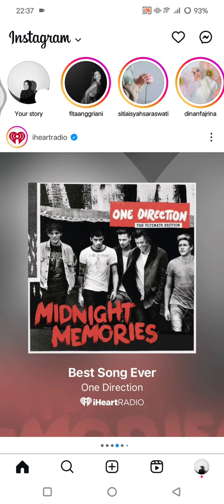So to start, you need to make sure that your Instagram is already up to date. You can check it on your App Store and Play Store, and if there's any update available, you can just update the apps right away. And once your Instagram is updated, you can just open it and open the Instagram story camera.